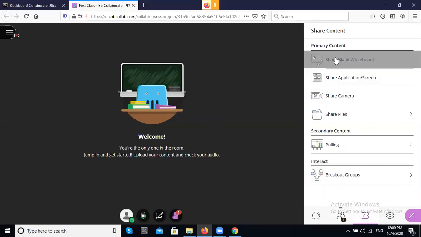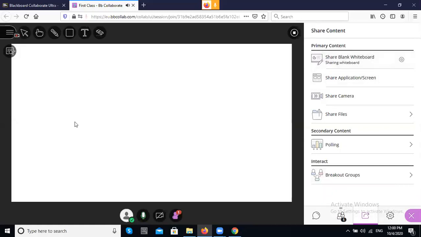So share blank whiteboard. By clicking this, now the whiteboard is shared with the participants. Whatever I draw here, if I want to have some text, similarly, I can erase them. And if I want to write something using the pencil, so this is a simple whiteboard. If you want to stop sharing, this is the icon to stop sharing.